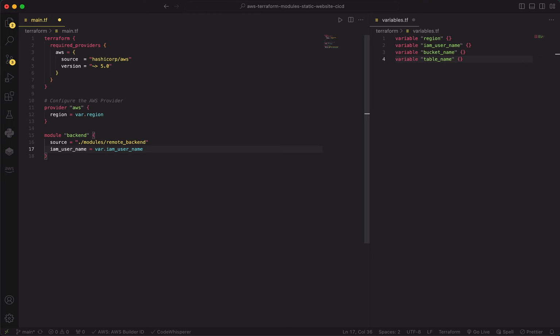Next, reference the bucket name variable. On the next line type bucket_name, followed by equals var.bucket_name. Then reference the final variable. On the next line type table_name, followed by equals var.table_name.